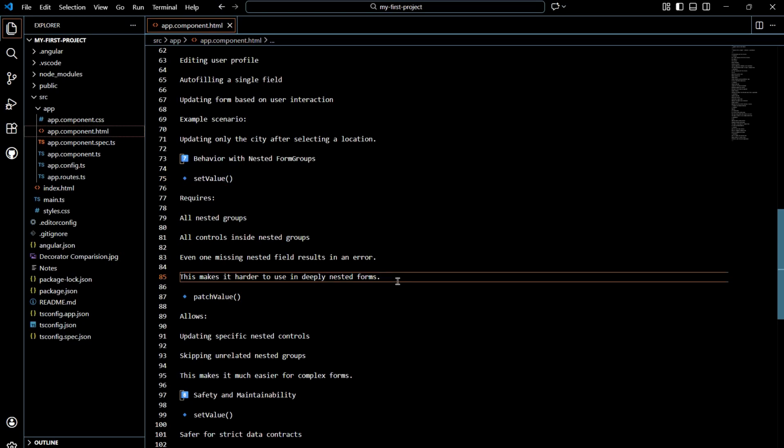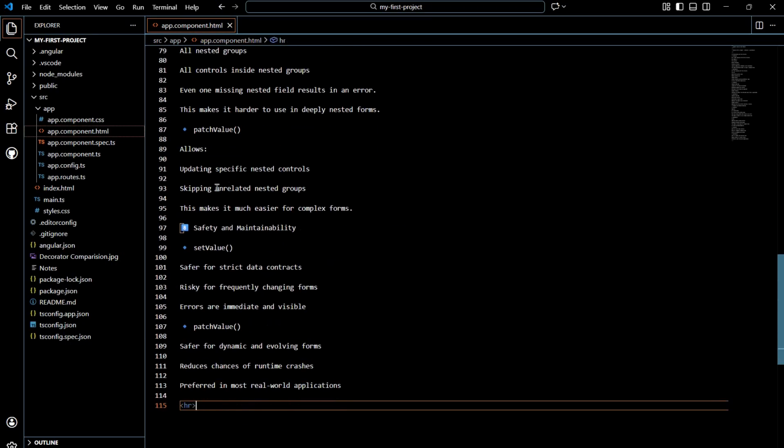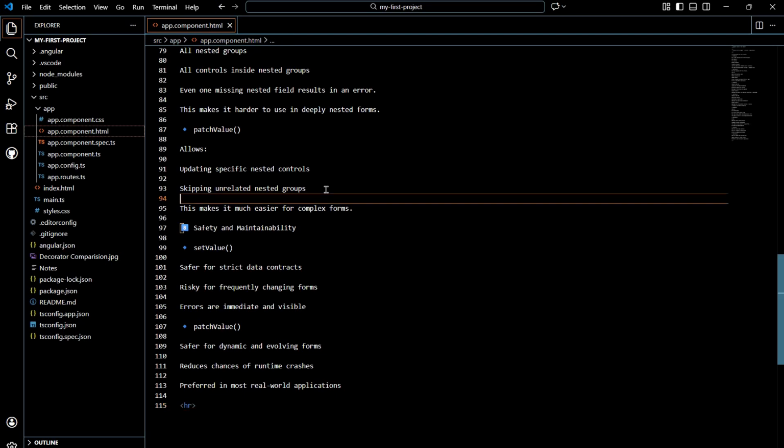All these conditions make it harder to use in deeply nested forms. Suppose you are working with an application where the form is deeply nested; in that case set value would cause a lot of issues, because if you miss any of the groups it will cause errors. Okay, next we have patch value. Yes, it allows this, because it updates a specific nested control. If you want to update a specific nested control, you are allowed. Skipping an unrelated nested group is also allowed. Suppose there are multiple nested groups and you want to skip one of them, you can skip it, and this makes it easier for complex forms.